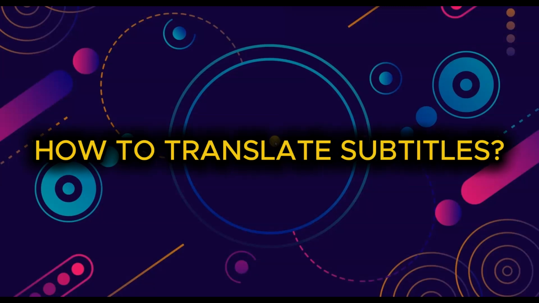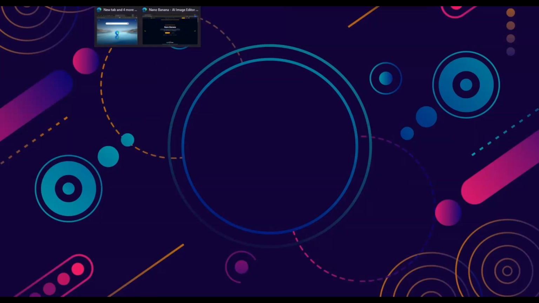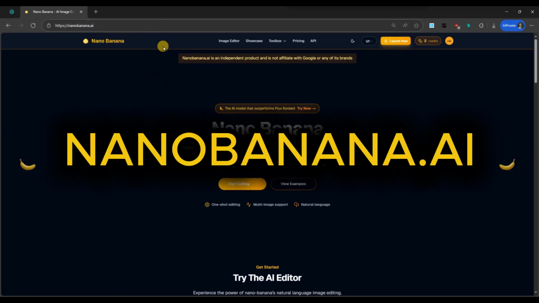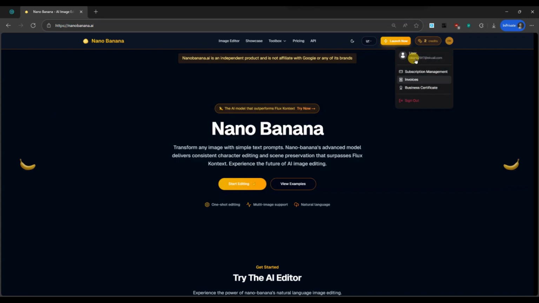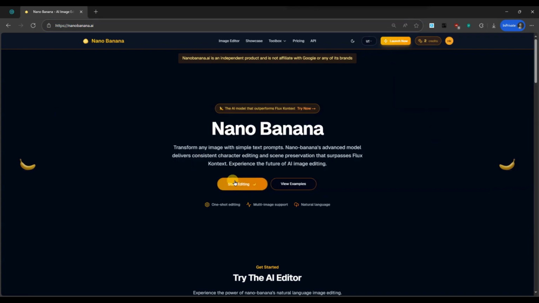How to translate subtitles in NanoBanana.ai. First of all, open your preferred web browser and navigate to the NanoBanana.ai website. Make sure you are logged in with your account to access the image editing tools. Once you are on the website, click on Start Editing.